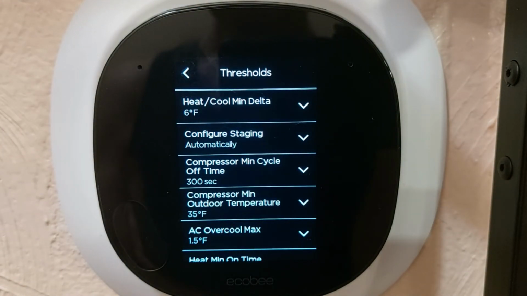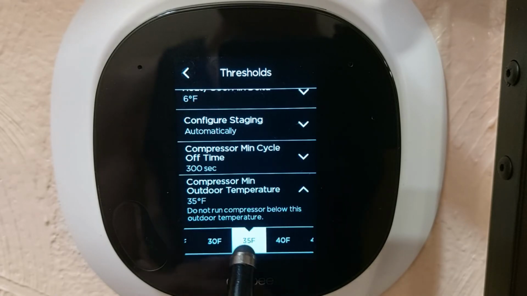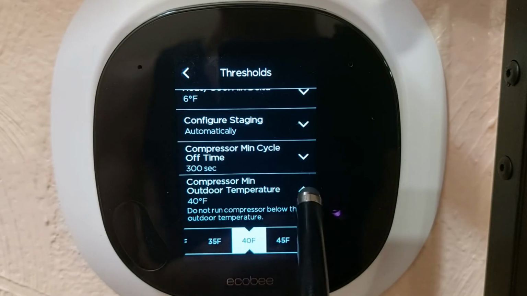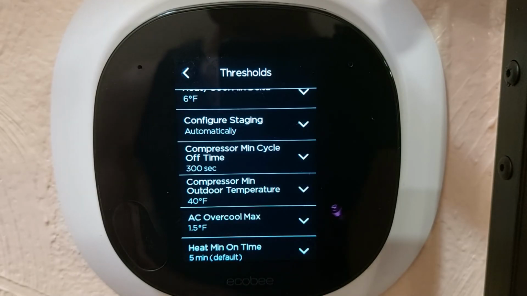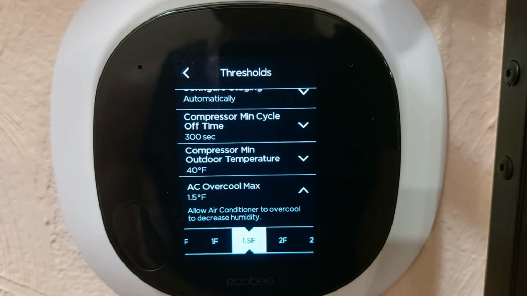And this is the minimum temperature at which you want the compressor to run. Of course, you don't want it to run in freezing weather, so you may want to adjust that maybe a little bit even more above. Let's pick 40. This is the overcool max for the humidity setting. So it's the maximum amount of overcool that you will allow the system to run to reach humidity levels. So if you're getting outside your humidity thresholds, you may want to increase it.